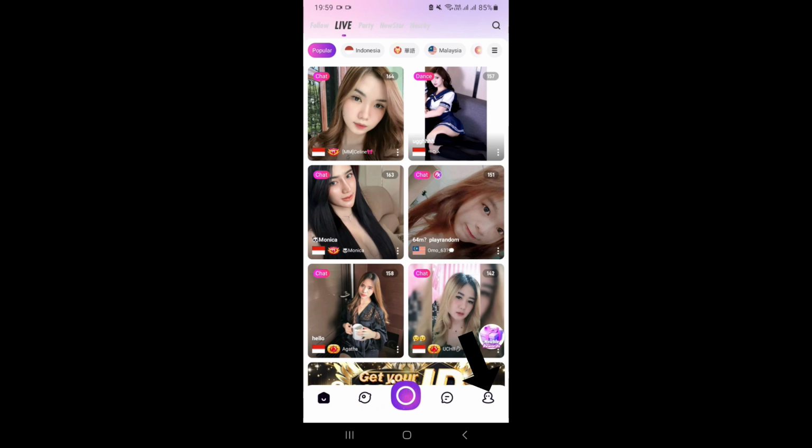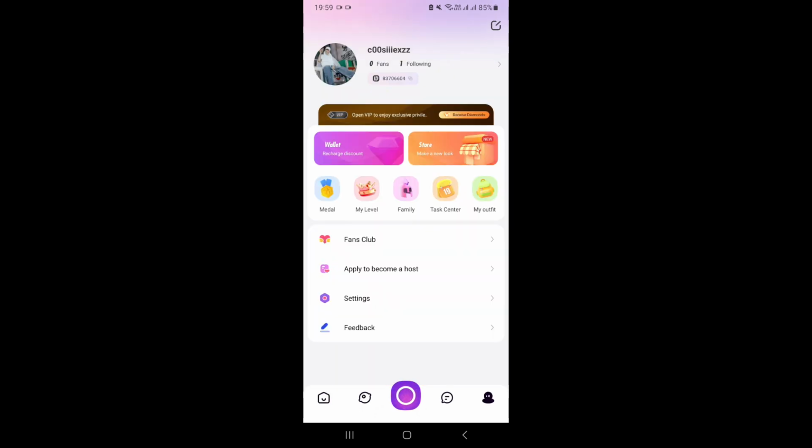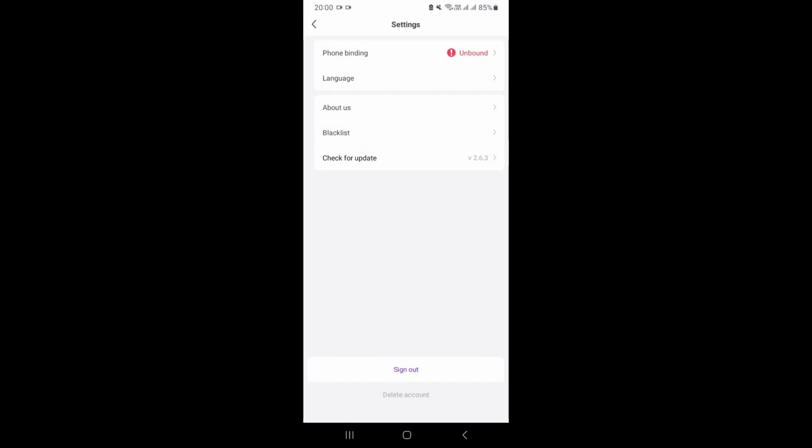Tap on the profile icon at the bottom right of your screen. Now go ahead and select Settings. At the bottom of your screen, you can see Delete Account. Go ahead and tap on it.